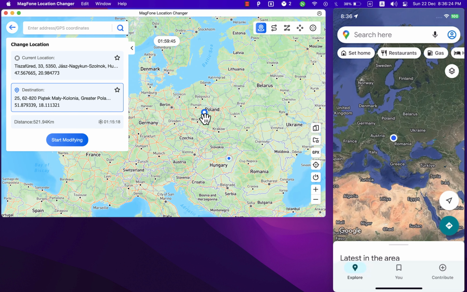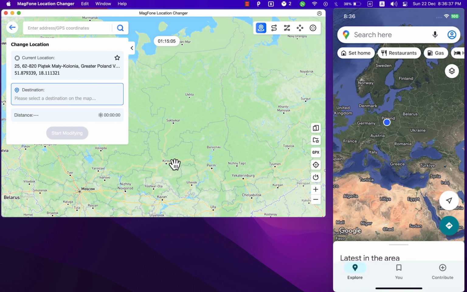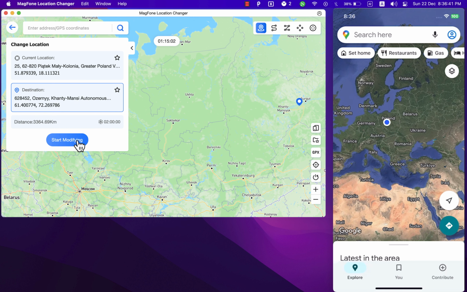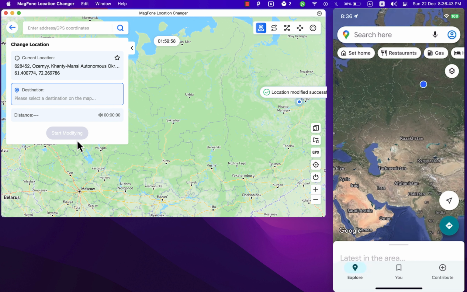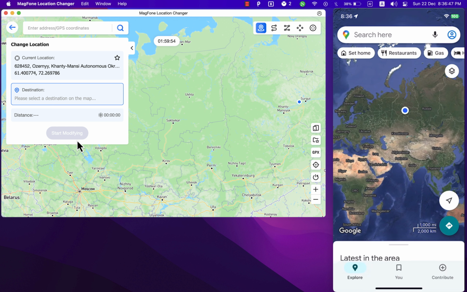So let's select this location. Okay, changed immediately. I will change it to another place. I will select this one. And that's it. Pretty simple and easy to use. You can change it as many times as you want. Okay, now I'm gonna show you the other features.